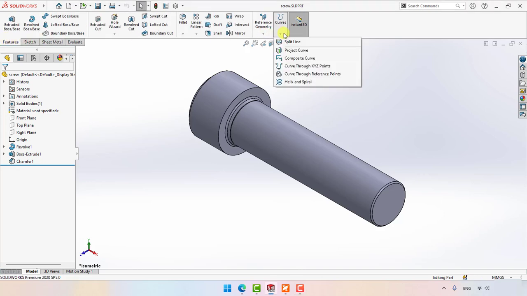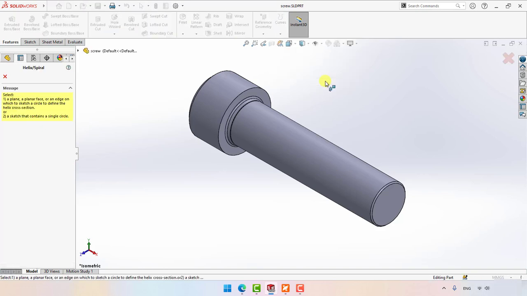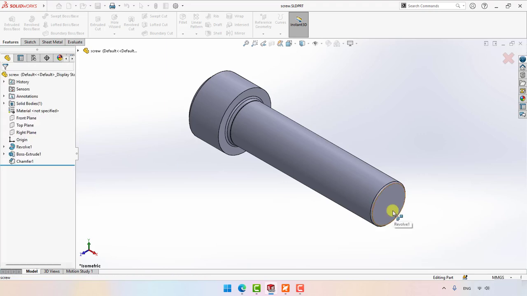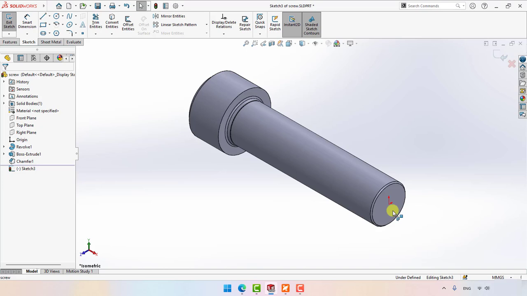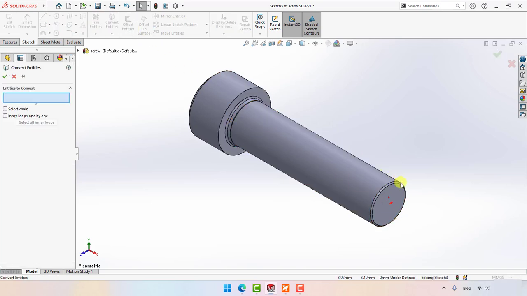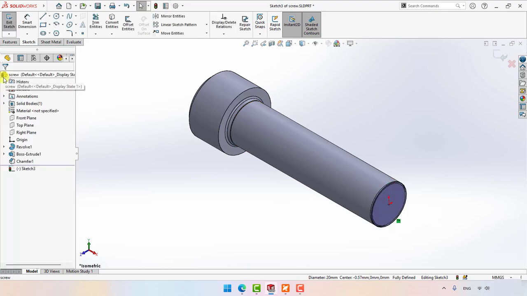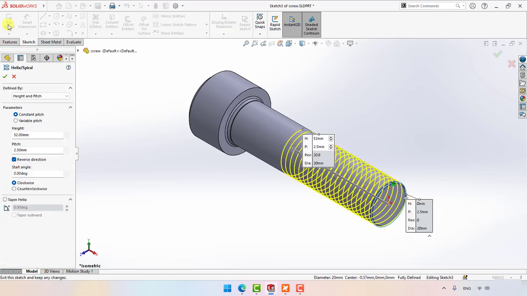For creating threads, we need to use the Helix and Spiral tool. When I click on the Helix and Spiral tool, it asks me to specify a sketch with a circle for the cross-section of the helix, or to select a plane to draw that sketch. I select this face, convert the outer circle of the screw, and then exit the sketch environment. I specify the height and pitch of the spiral to 52 millimeters and 2.5 millimeters respectively, set its direction, and then click the OK button.